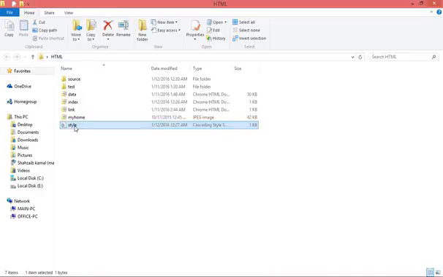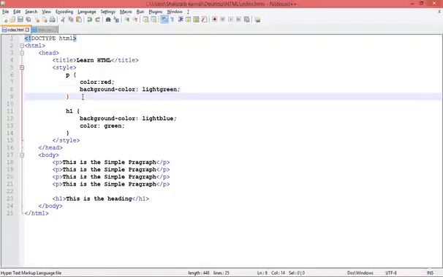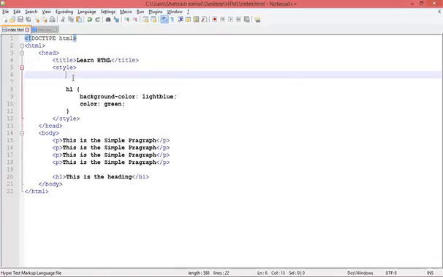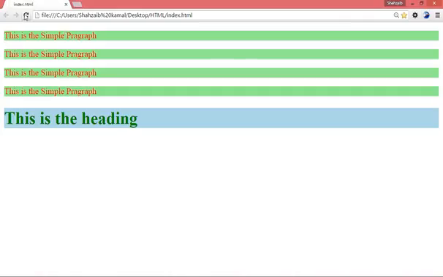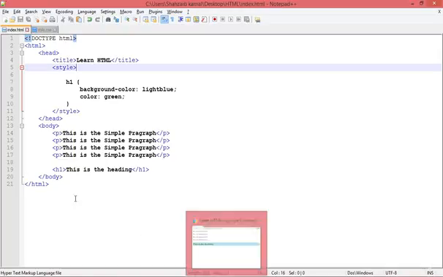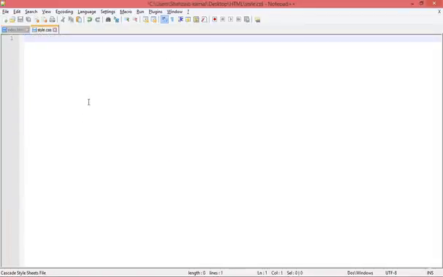After the creation of this file, style.css, go there and cut the whole thing. I'm cutting the p. Now when I cut the p and save and go back to the browser and refresh, the p has no style. I'm just going to paste the p tag in the style.css.